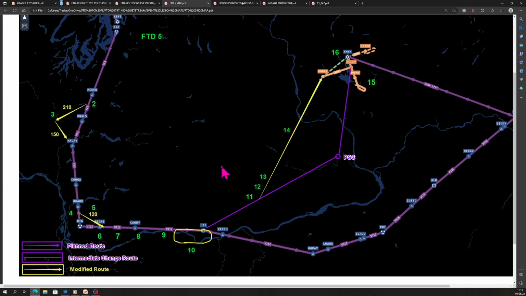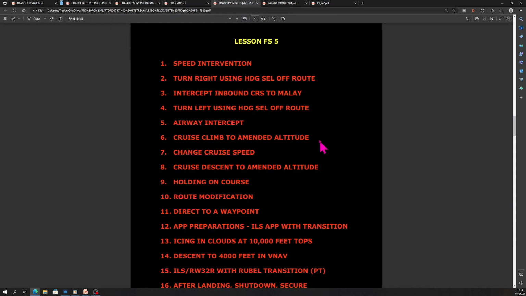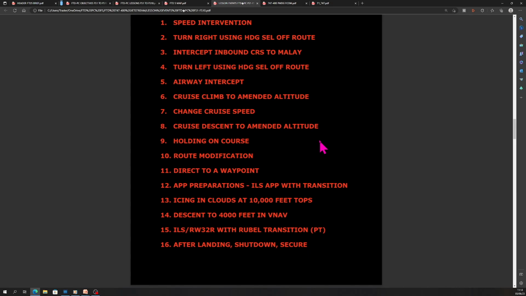So there's a planned route and then an intermediate change in the route, and then there's another modification of that along the lesson. And then here are the particular items that we're going to be accomplishing. Speed intervention, that'll be shortly after takeoff. And then we'll be taken off the route to intercept a course to Melee. And then we'll be taken off our course to do an airway intercept like we did the last period, lesson 4.